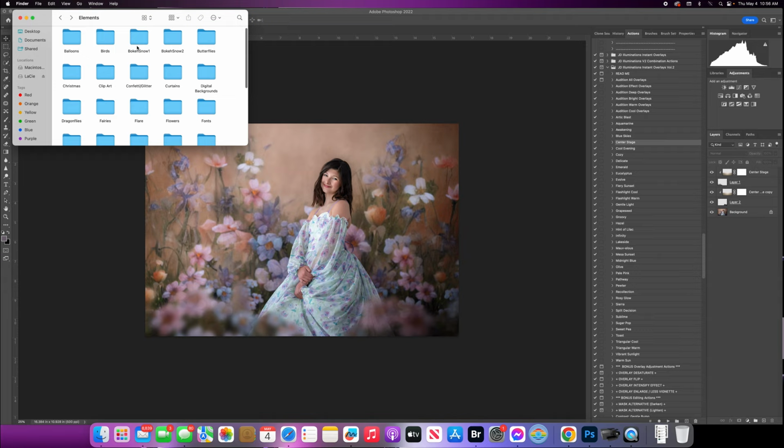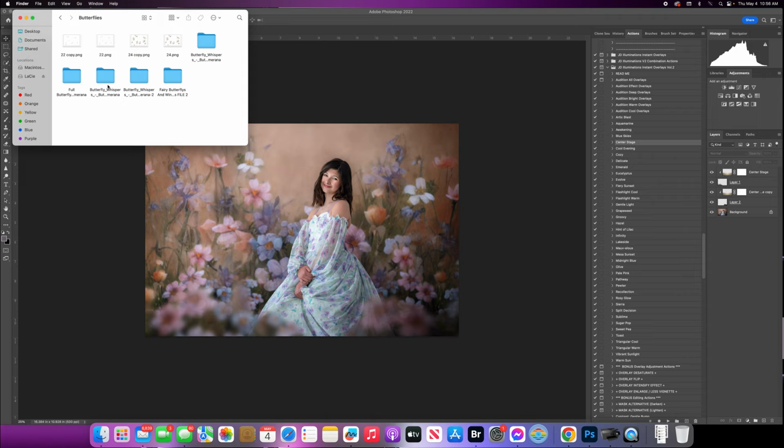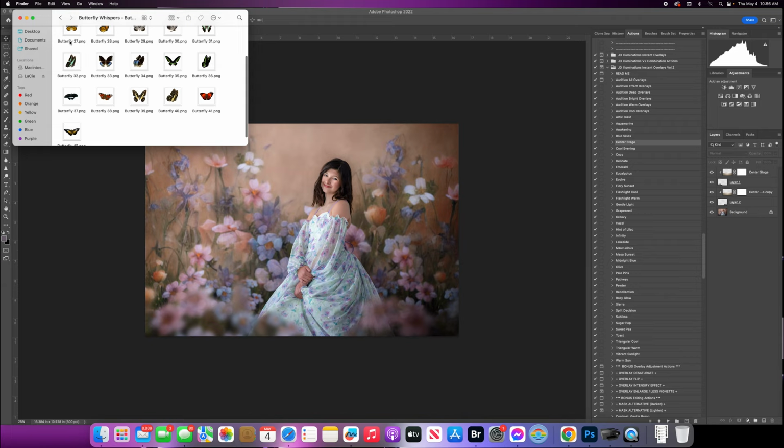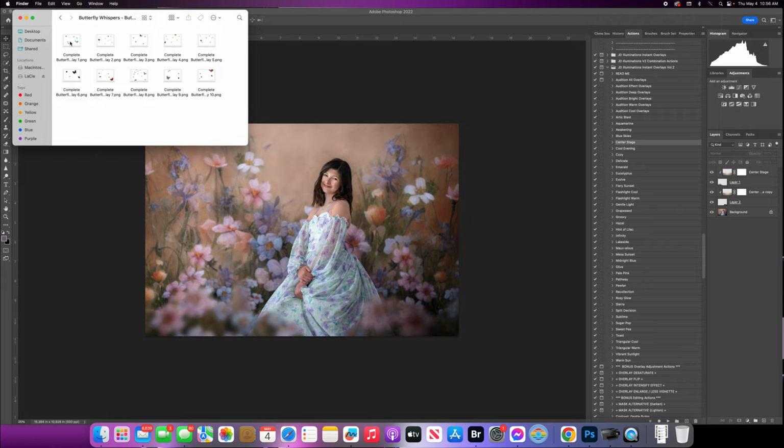I'm not sure what butterflies I'm going to use. Let's see if I have any pretty ones. I don't like the, wait. Does this one have, no. Some of them will have the full image butterflies at the bottom of them, and these don't.